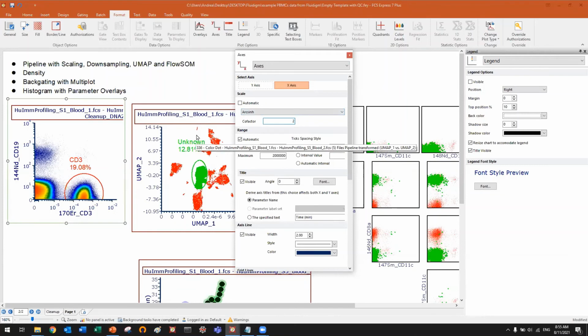Now the scale of the plot is not linked to the scale in the pipeline. So you can test like 10 different scalings on the plots and just use another scale in the pipeline. So they are completely independent. Make sense?